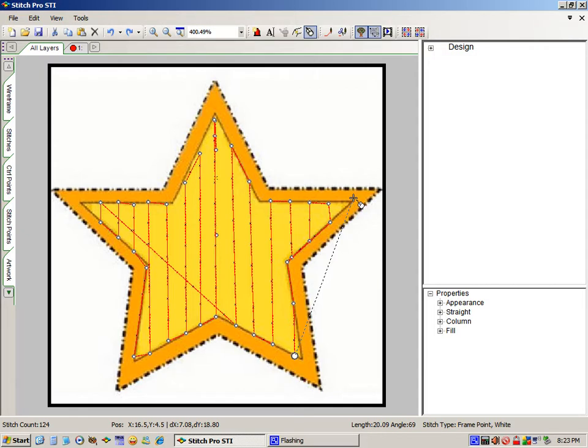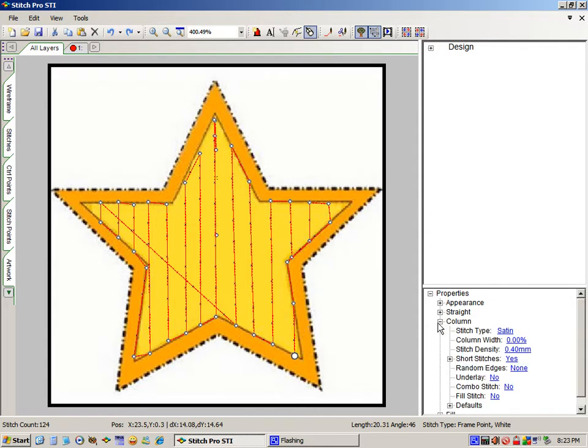So what I'm going to do is use a very low density column stitch to underlay those areas. I'm going to go to the property view area and select column, and then I'm going to select stitch density and set a density of 1.2. There.